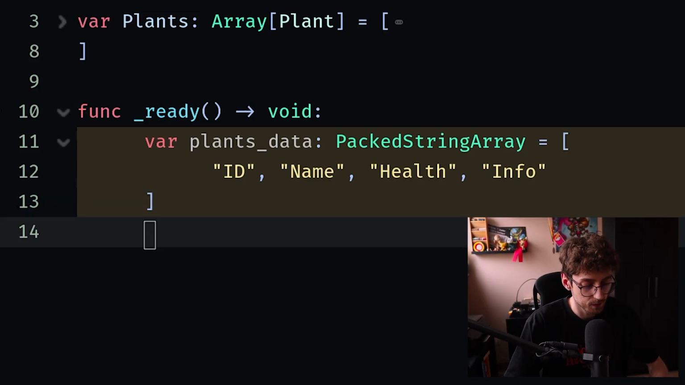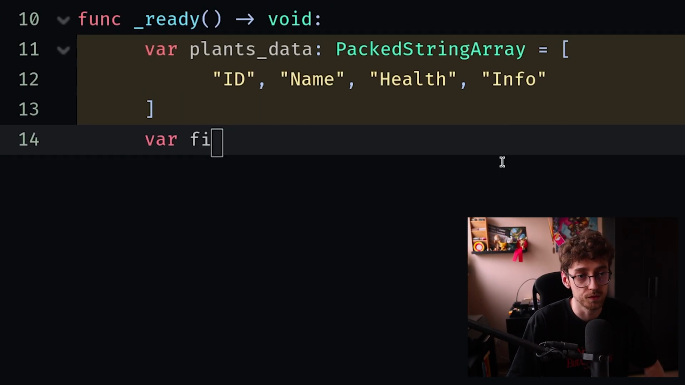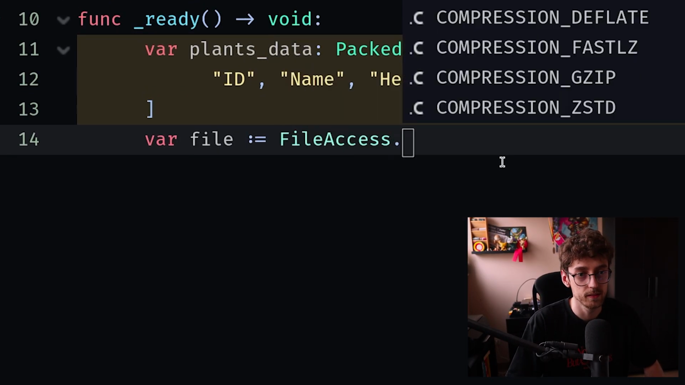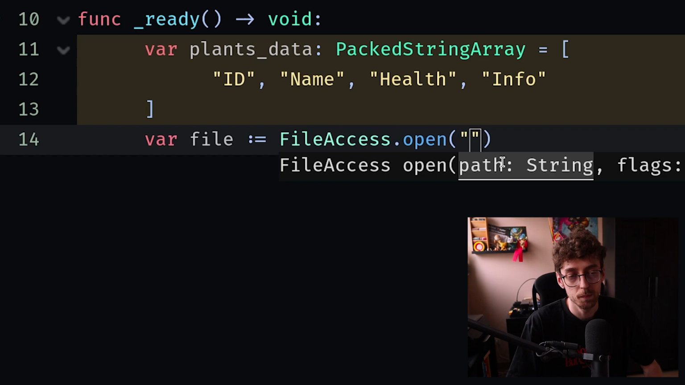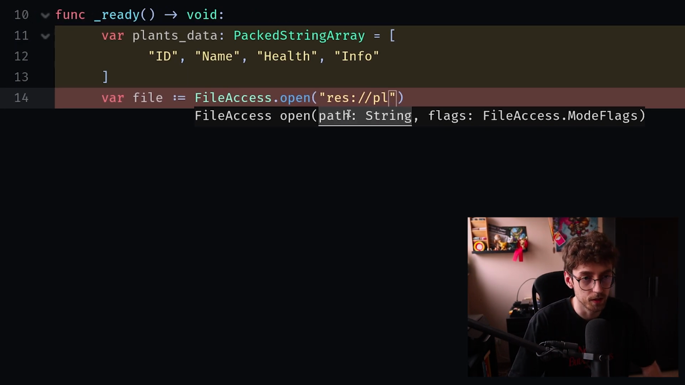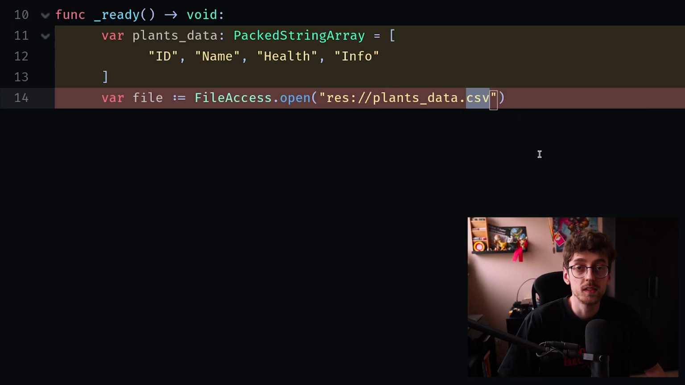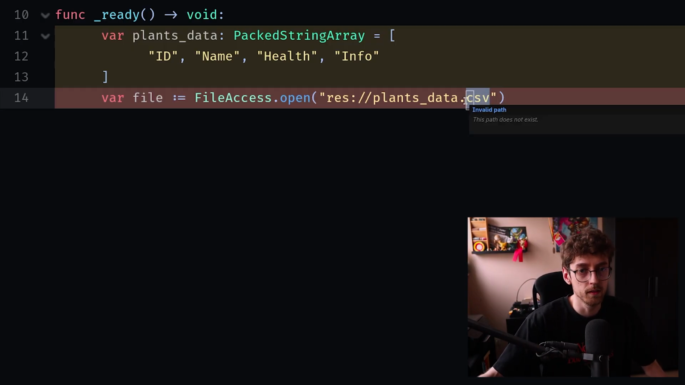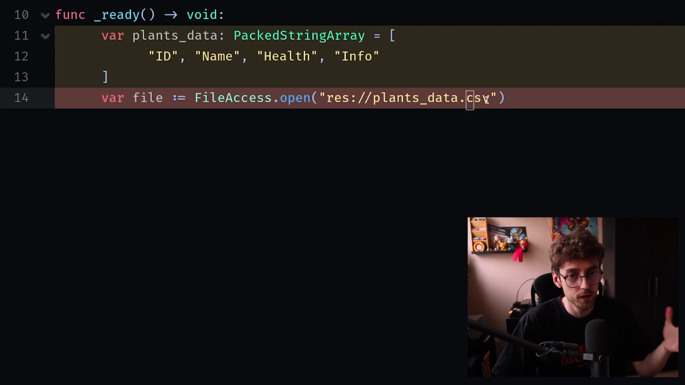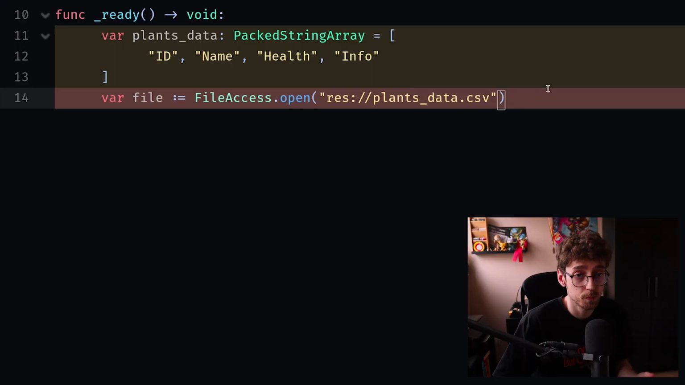So there we go. That's our plant data. We're now going to open a file. So var file is FileAccess.open, and you can place it wherever you want. I'm just going to put it in the project folder itself, and I'll call it plants_data.csv. So as I said before, we're using a CSV file, which stands for comma separated values, I'm pretty sure. This can easily be added into an Excel, and it just formats the table for you, makes it fully automatic. You can also edit this as a text file, so it's pretty versatile.